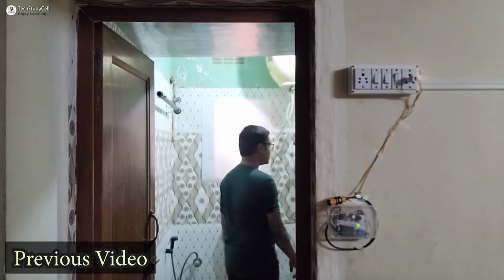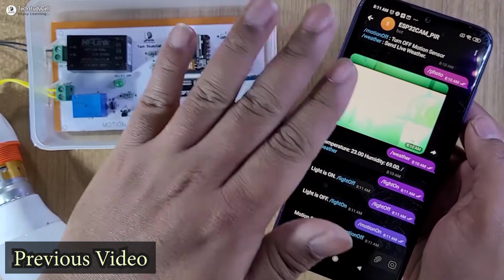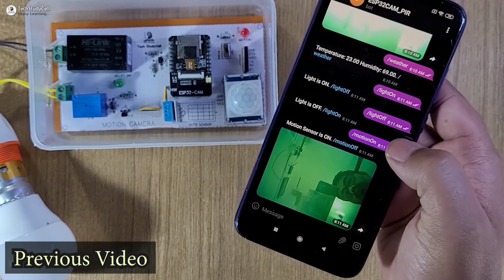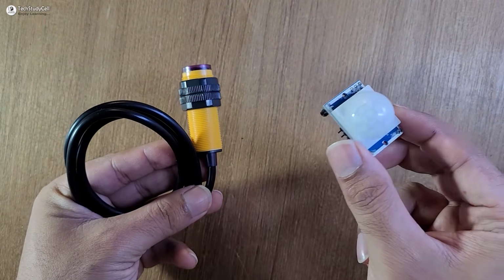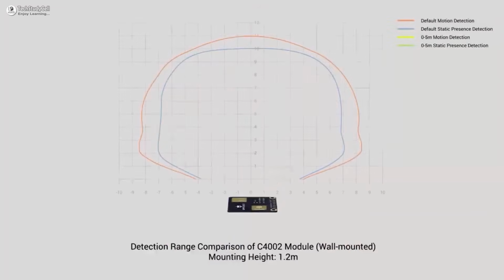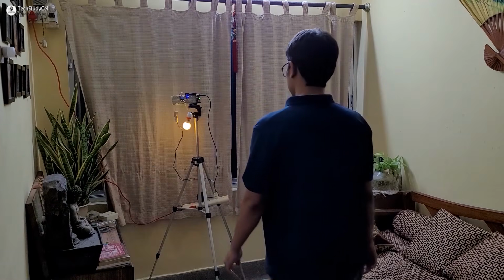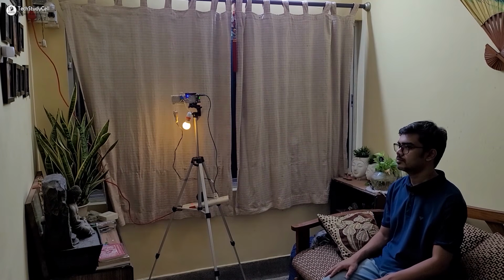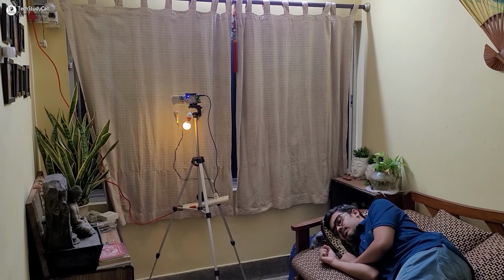Now in my previous videos, I have already used IR sensor to automate the toilet light. I have also used PIR sensor for different projects. But for this automation, I cannot use IR module or PIR sensor as it can only sense the motion. So in this video, we are going to use C4002 mmWave radar module which can easily detect my presence although if I stand still or sleep within the range. So it can detect both the motion and standstill position.